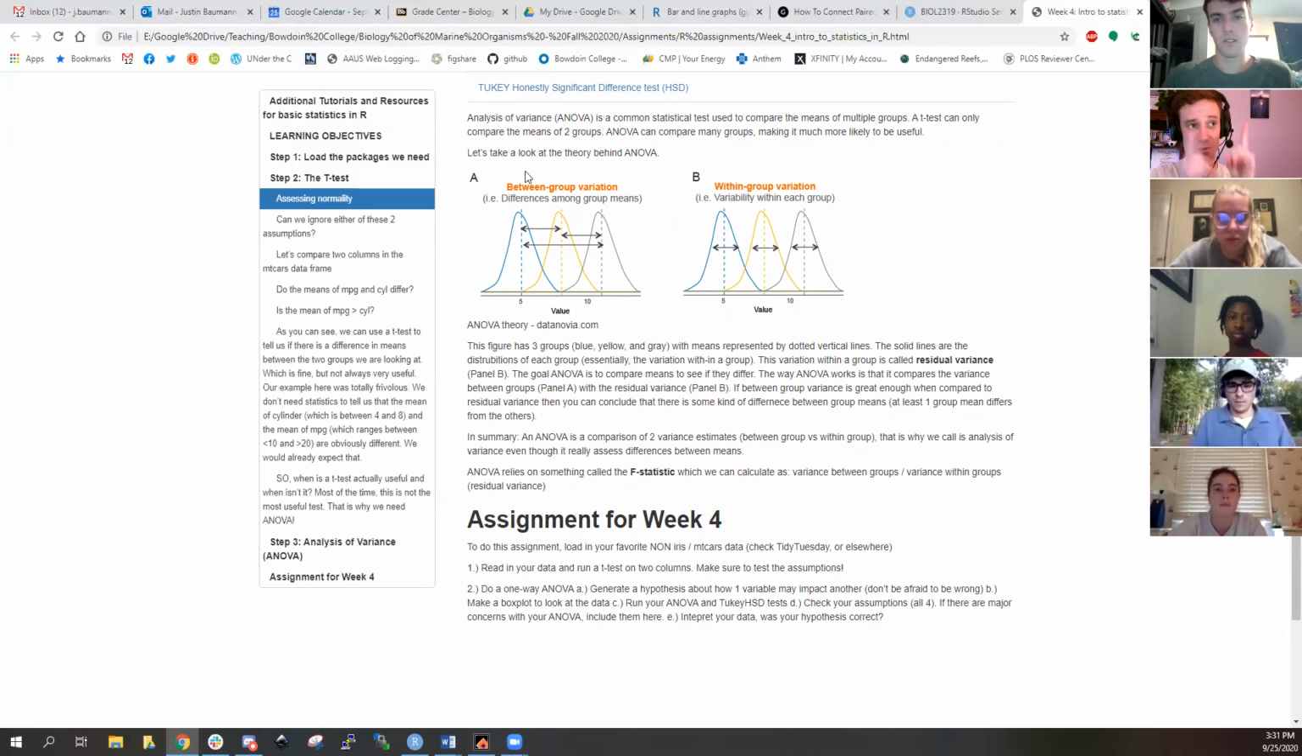We're comparing the between group variation. So that's the difference between the means. But we're also comparing the within group variation. And that's the variability within each of these little parabolas, right? So that means we're comparing the mean and the distribution of data. So the mean and the error bars, if you will, of all of our groups, okay? That's how ANOVA works.